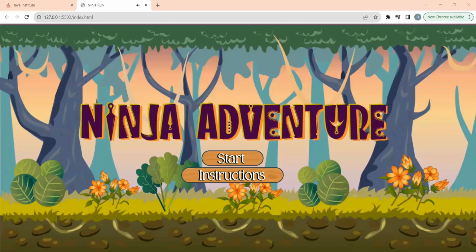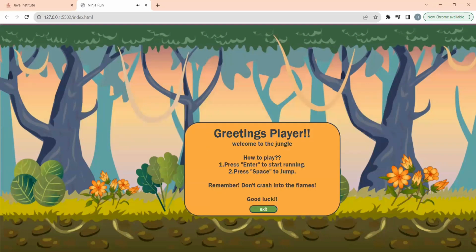When clicking the instruction button, you will be met with this particular interface, which shows you the needed keys for the game as well as their respective commands. The exit button located down below can be used to exit this interface like this.